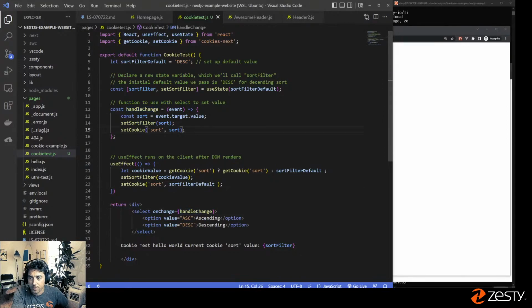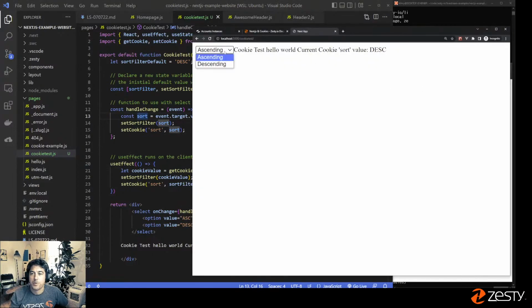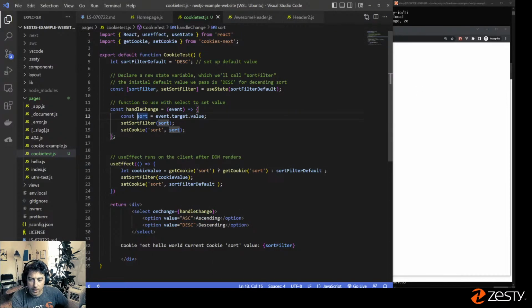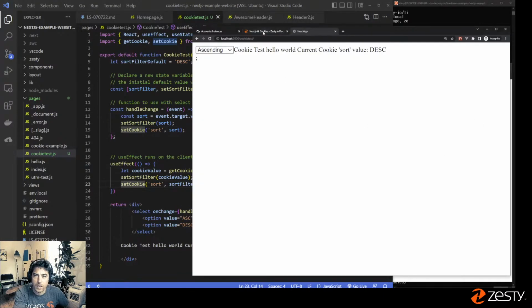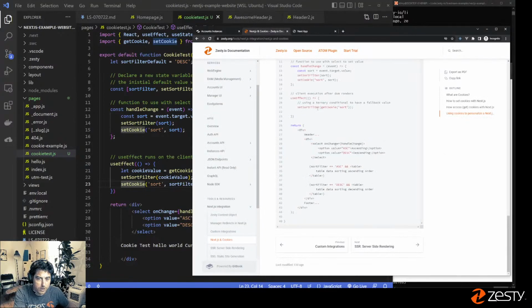So what handleChange is now doing is it's setting the sort value to the target value of the dropdown. And if you see in my dropdown, I have a value of ascending and descending. And my setSortFilter, which we have as a method here, is going to write that to our state. And we're also going to update our cookie. So as this changes, we're going to tell the browser to update the cookie as well. So our use effect now does not need to be as complicated. See what the example is showing here. It's just setting sort filter to get cookie sort.